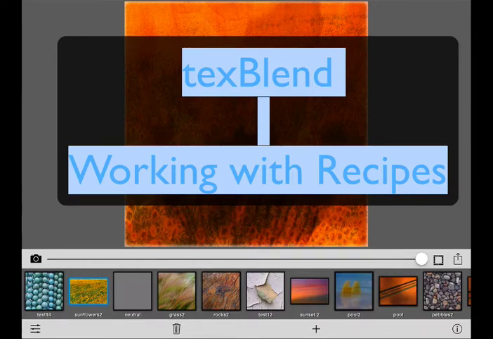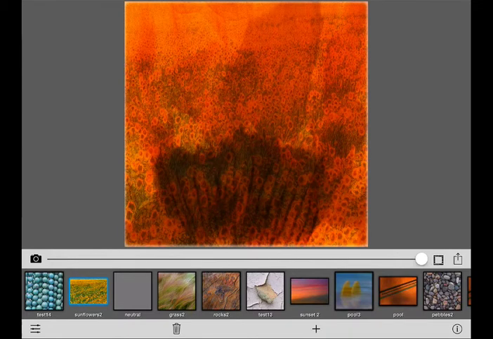Hi there. This is a brief tutorial on working with textures inside of texBlend, or more precisely, working with recipes.